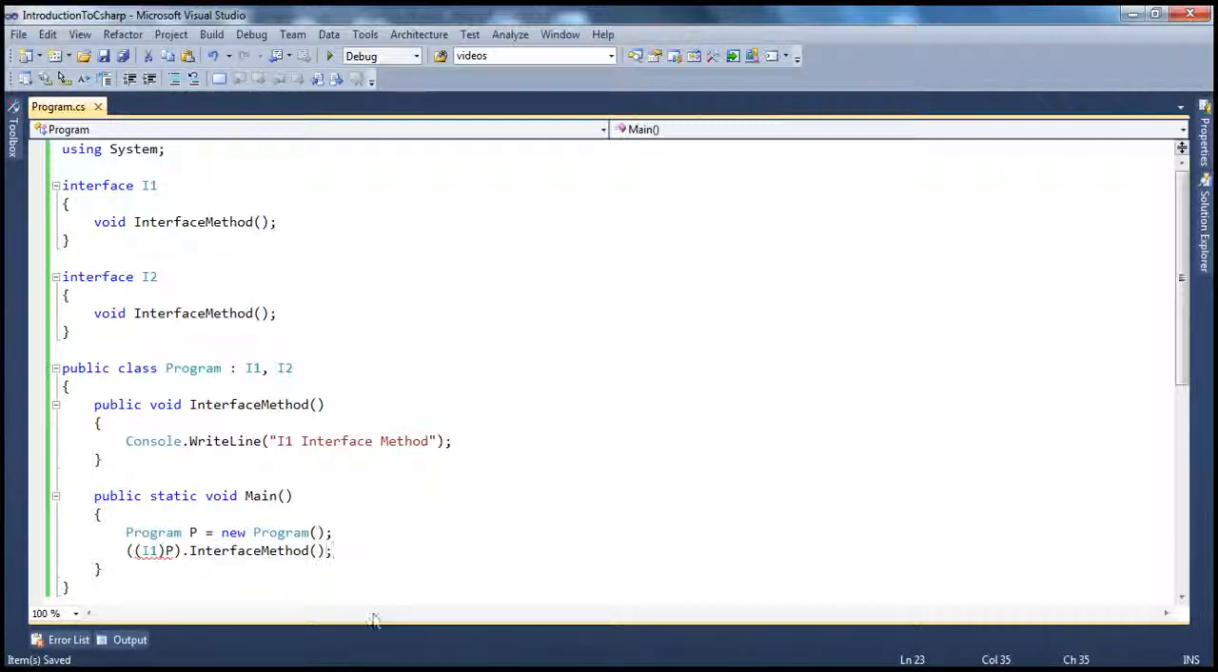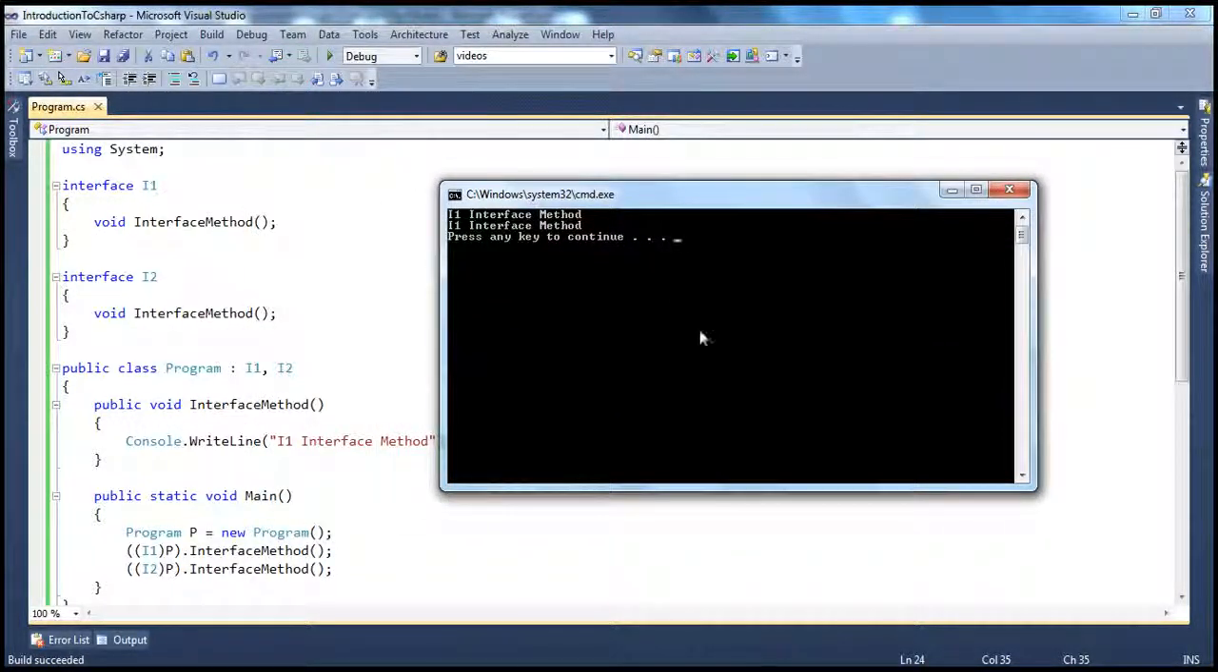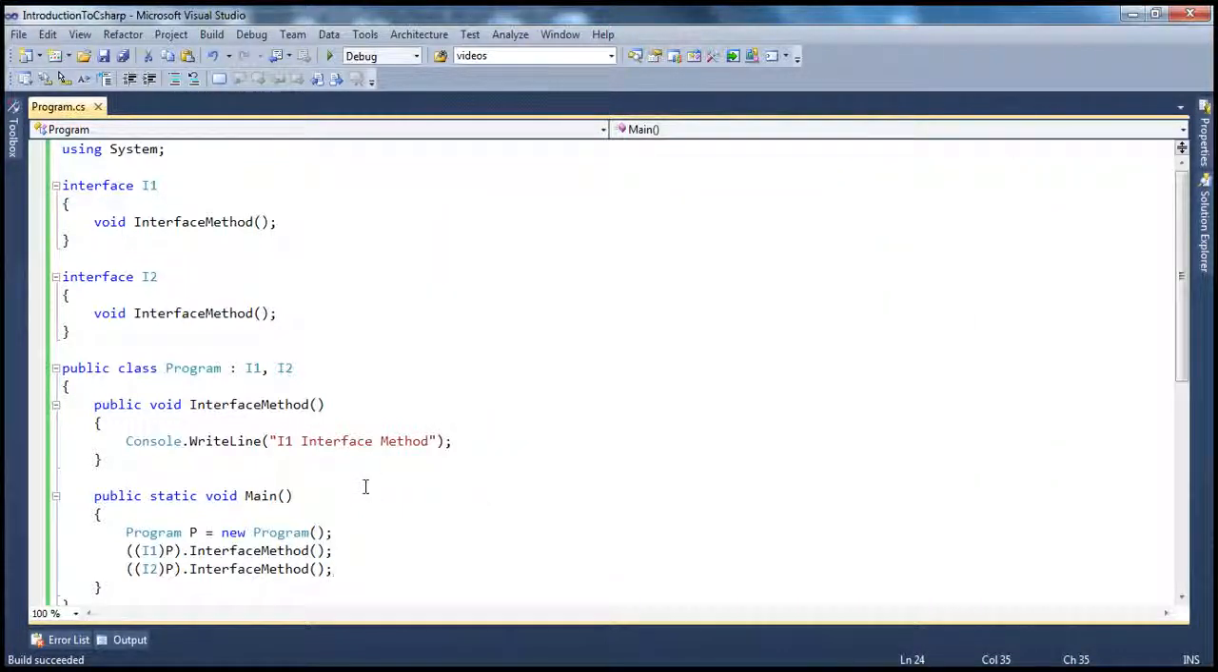Now, since we are typecasting this object into interface 1 and we call interface method, we know that we are trying to invoke this interface method. And similarly, if I want to invoke interface 2 method, I can do this. But look at this. Whether I am calling interface2 method or interface1 method, since we only have one implementation, only this one will be called, and it doesn't make sense. It's a little ambiguous here. So that's when we actually go for explicit interface implementation.